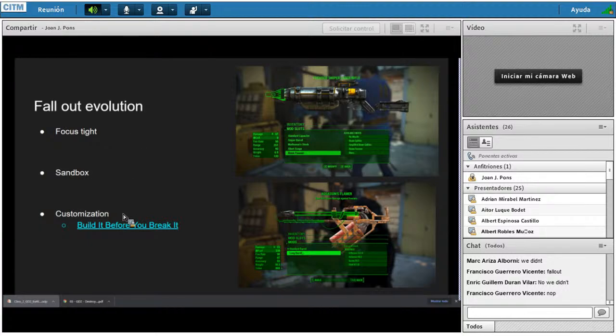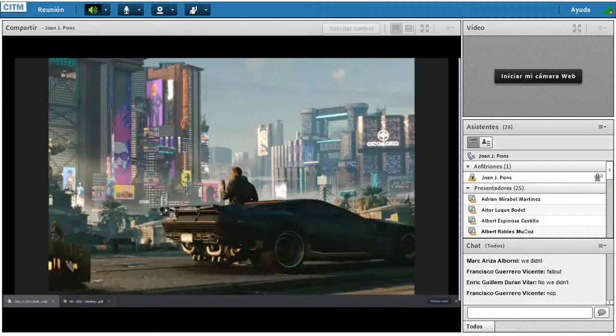And another pillar of Fallout is the customization, of Fallout 4 at least. It's the customization system, or mechanics. I give you here a link to Build It Before You Break It, a good article coming from the game designers of Fallout.